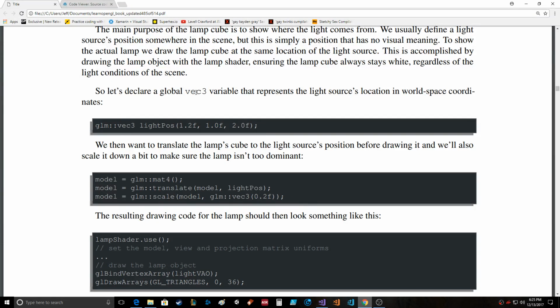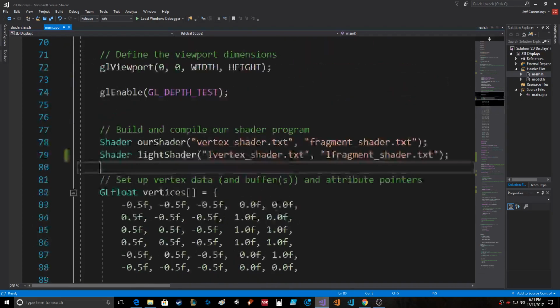Okay, so let's declare a global vector3 variable that represents the light source's location. Okay, I can do that, right? Okay, global vector3 variable.